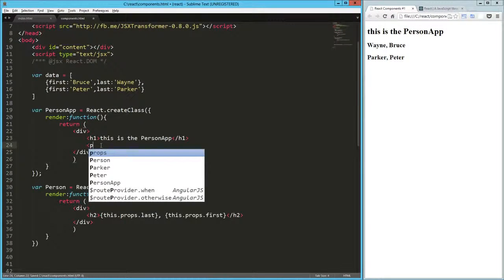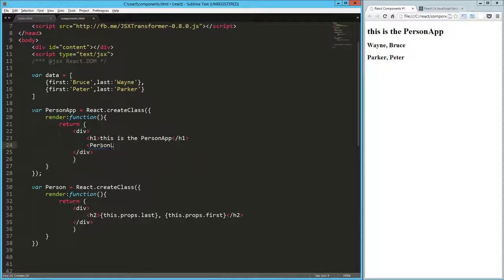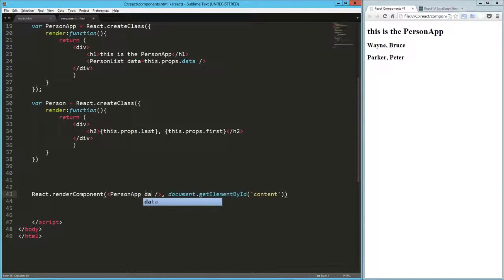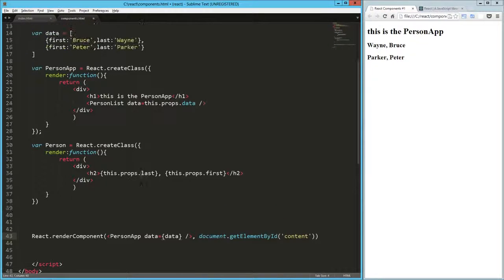Now we're going to make one called person list, and that's going to have an attribute. We'll call it data, and let's close this off. This is going to be this.props.data, so we're going to make it a property of the person app. Then in our person app, we're going to have an attribute called data, where we inject our data variable.